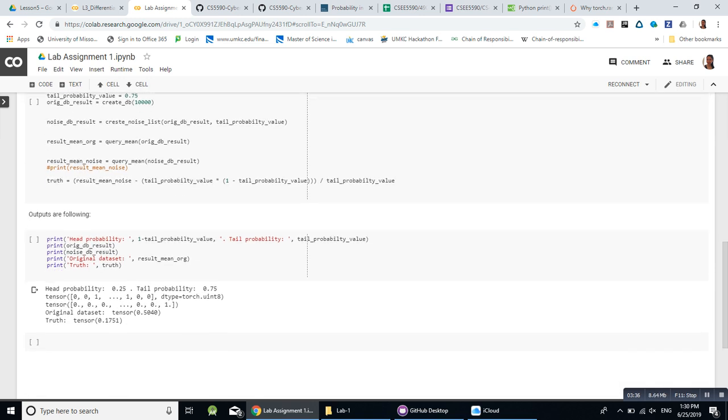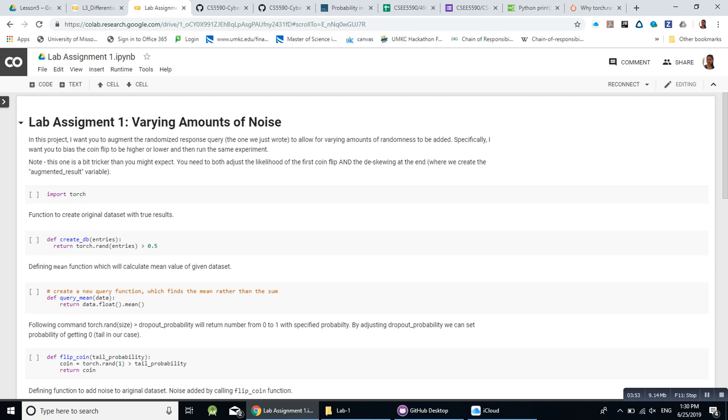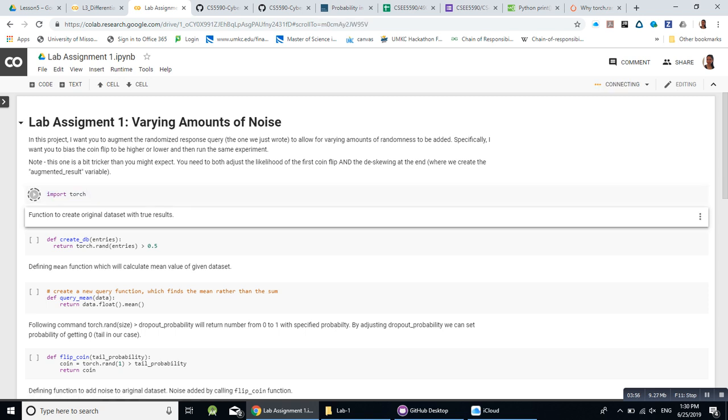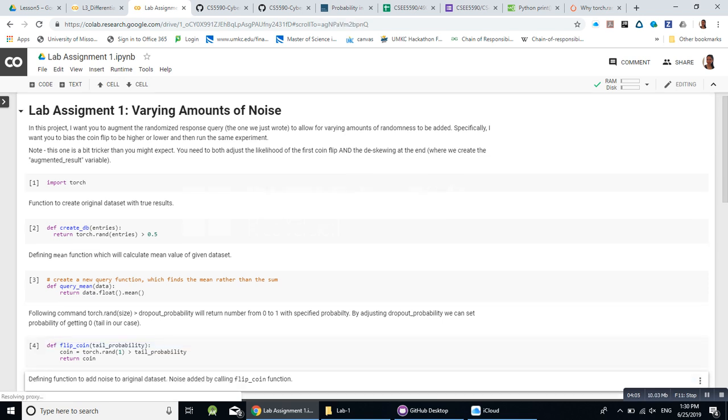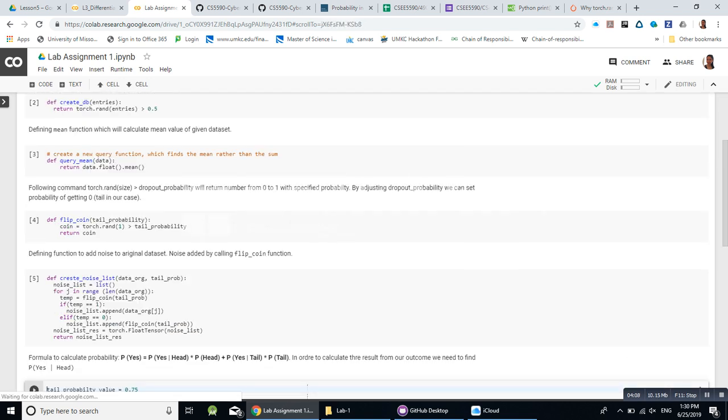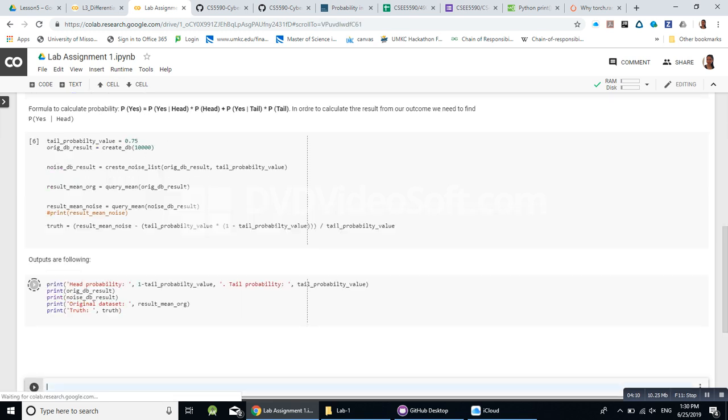As we can see, if head probability is 25% and tail probability is 75%, our original data set equals 0.50, and the truth will be 0.17. Let me run my code and we can change probability and see what outcome we will have. Here I'm defining all the functions. Okay, here as we can see, the output is this.